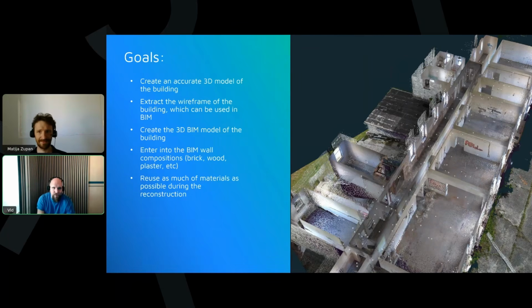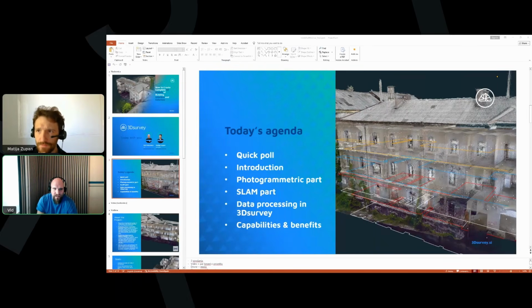Okay, so the goal of our collaboration was to create an accurate 3D model of the building. So from that 3D model, the National Building Institute takes over. They also have our 3D survey software. And from the 3D model that we helped them make, they then extracted a wireframe of the building using our 3D survey. And then from that wireframe, they create a BIM model in the BIM modeling software. We will talk more about how that BIM is created. And then into the BIM model, what they do is they enter the wall and floor compositions. They get those compositions by taking samples of the walls. So they have people going through the building with a hammer and pickaxe, and they take out different sections of the wall.